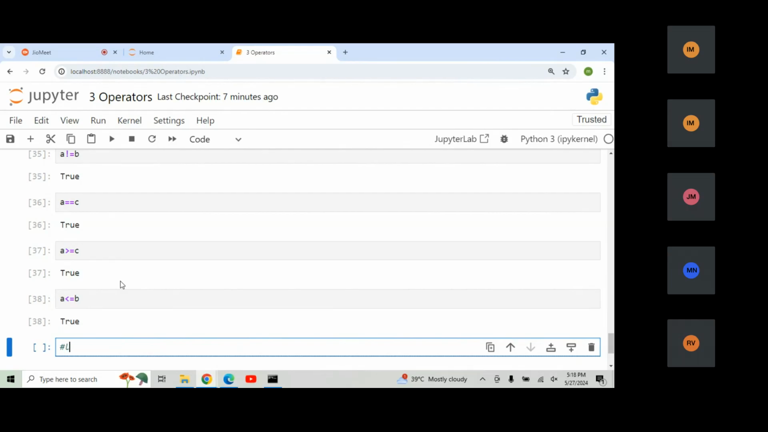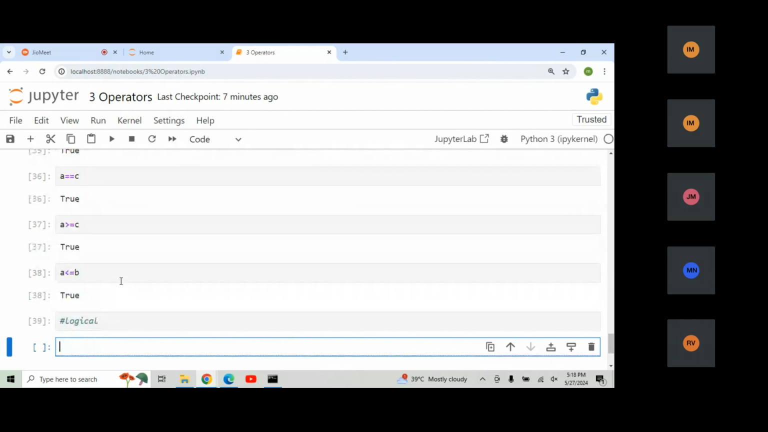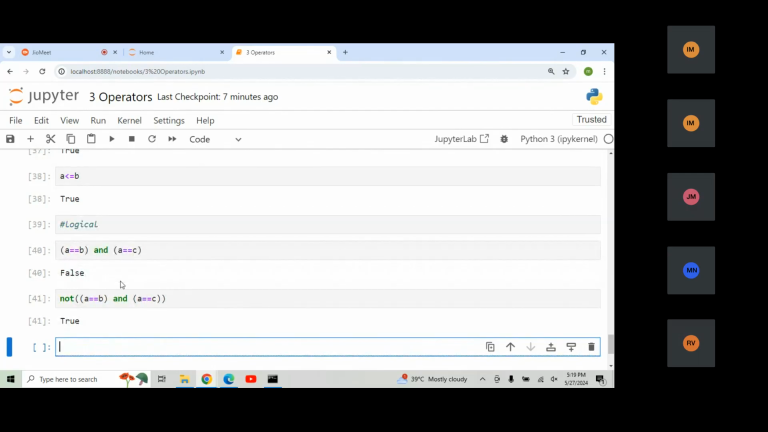Next, we have logical operator, which is used to check multiple conditions. Let's assume there is one condition a equals to b, and one more condition a equals to c. Now we have two conditions. If both the conditions are correct, then only it will print true. Now you can see here it is printing false. But if I write the same thing with the not, here I'm getting true, because not will print the reverse result of the actual result. So the actual result is false and not will print true here.